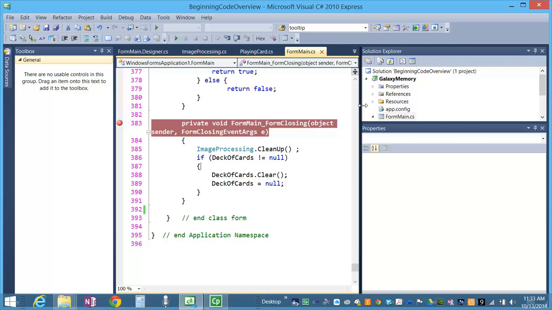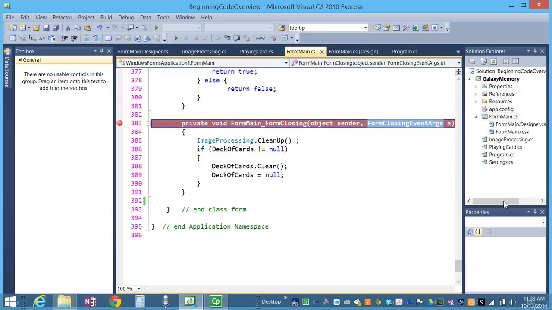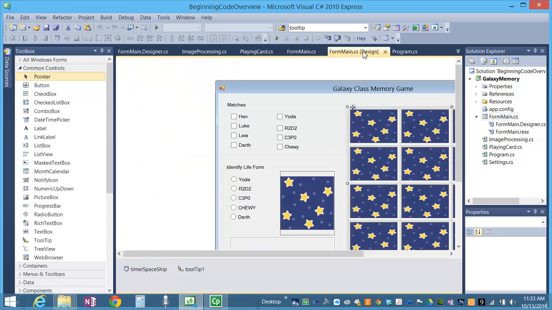One important thing to note right here is the signature of the event handler includes the object as well as the events. There are different types of arguments. The most generic is event args. All of our controls that we interact with have an event. So let's go over to our design and take a look and add an event handler.